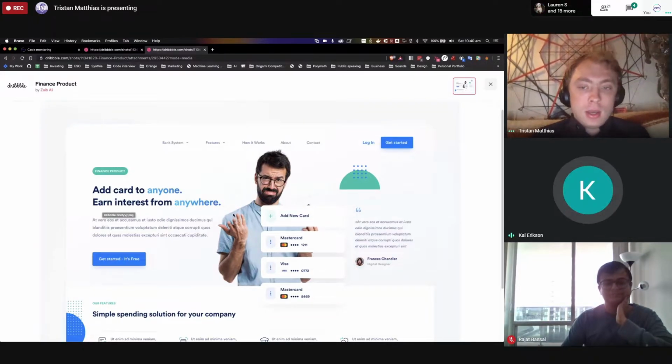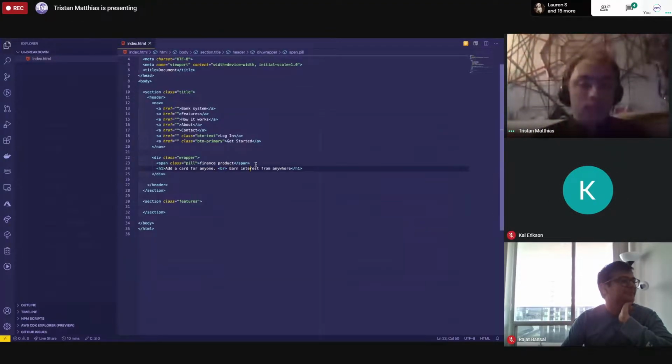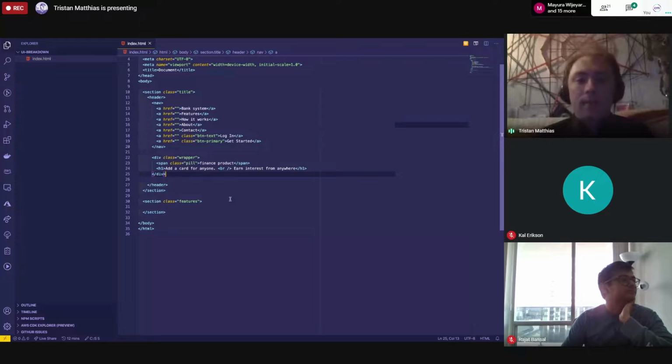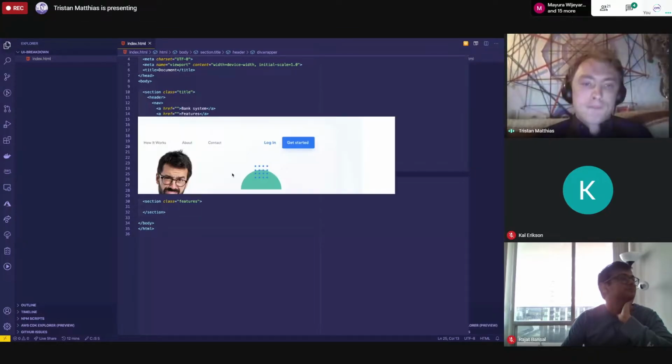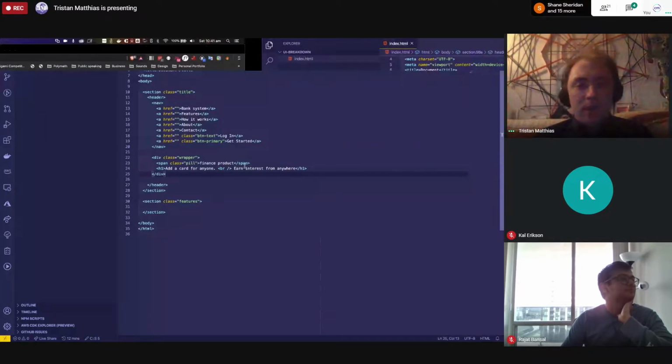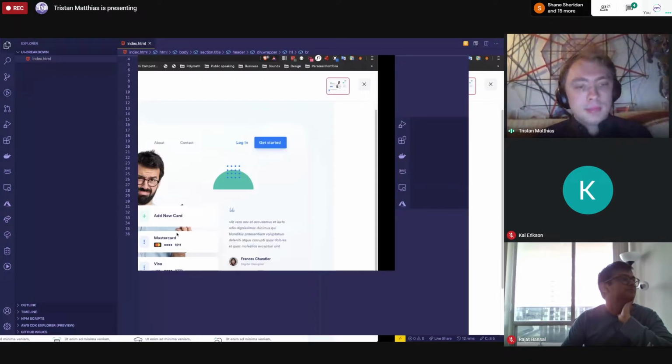Does the BR need a slash? No, it doesn't. That's actually not needed anymore. That's an HTML5 thing. It doesn't matter, but if you want to be semantic, sure.